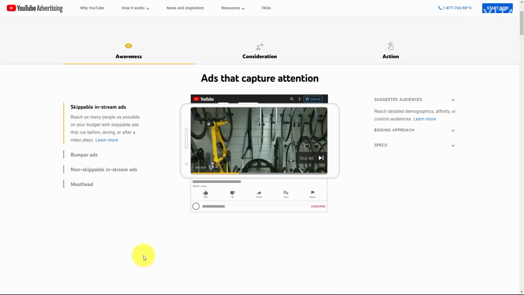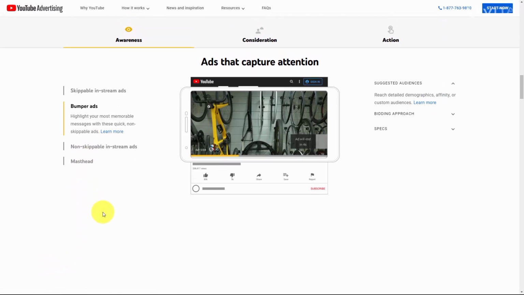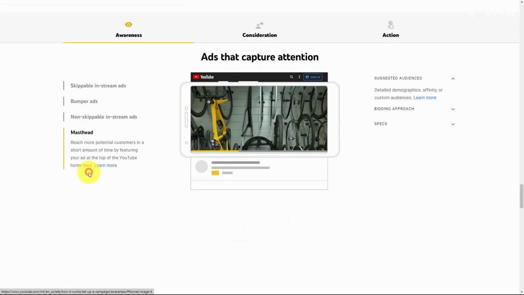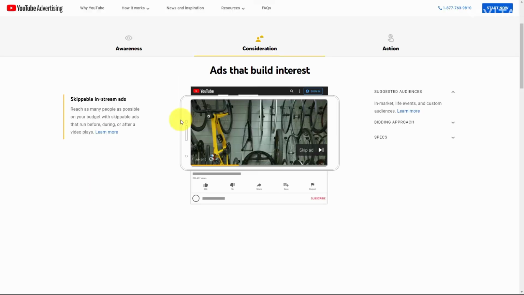In order to make people aware of your brand, within the awareness process, you can use skippable in-stream ads, you can use what are called bumper ads, you can use non-skippable in-stream ads, and then what are called masthead ads. And each of these kinds of ads are designed to help make your potential customer aware of your brand. Then in the consideration process, you can use skippable in-stream ads. And again, here the goal is to make as many people aware of your products and services as possible.